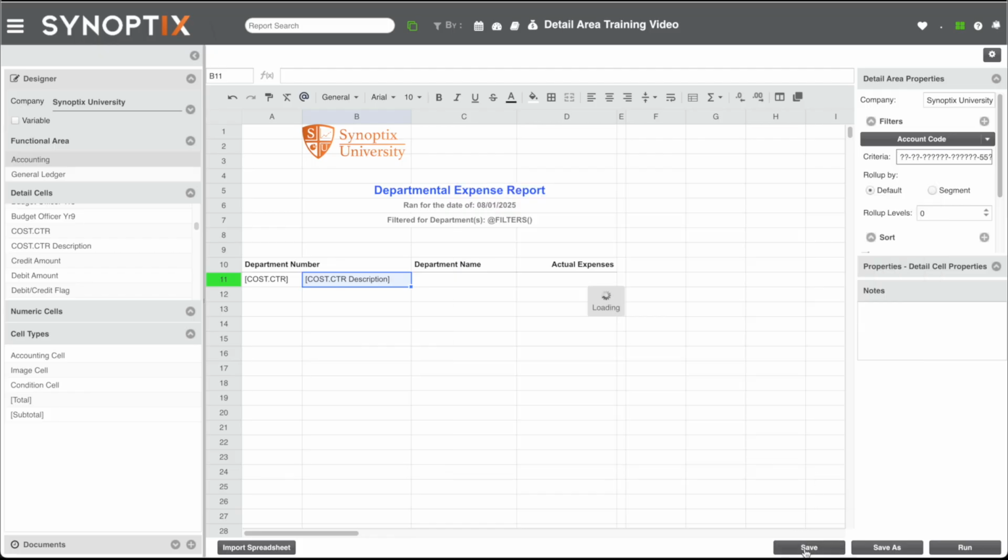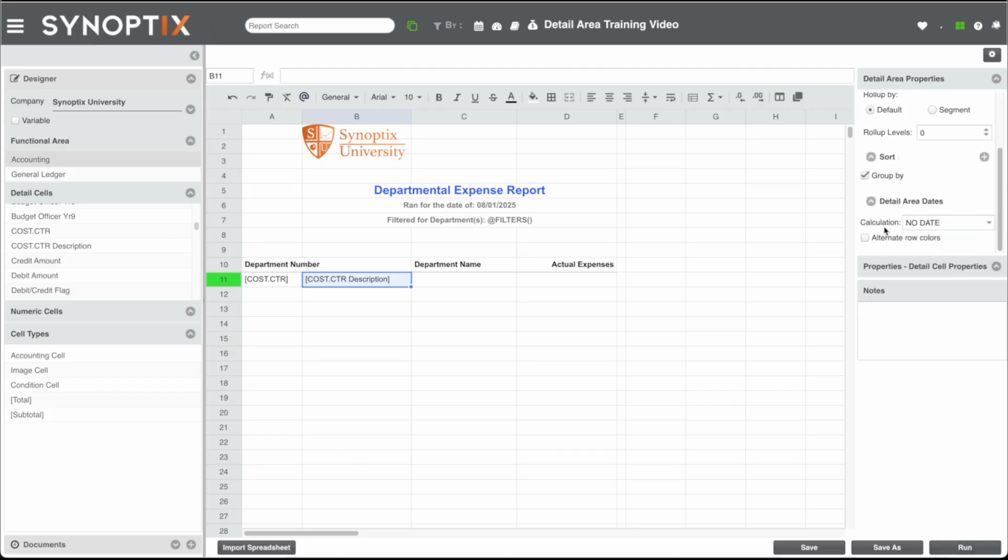Let's save our work and give it a run and see if it's the list that we are looking for. Detail area or list, those are really the same thing. And just for a little bit of formatting here, I'm also going to do my alternate row colors. Okay, let's go ahead and give that a run.